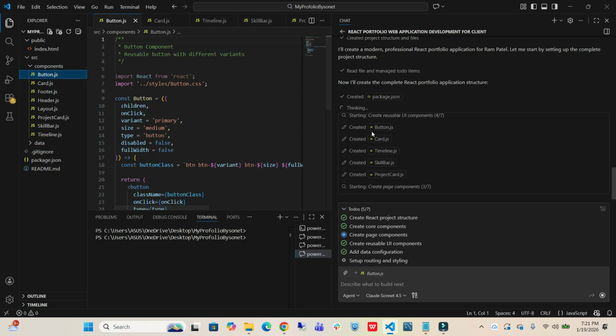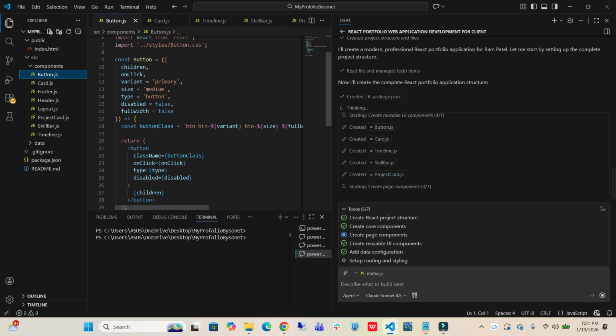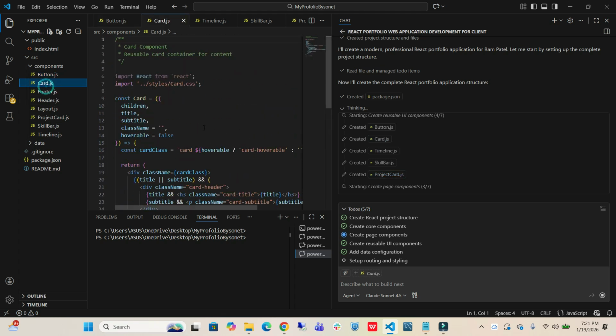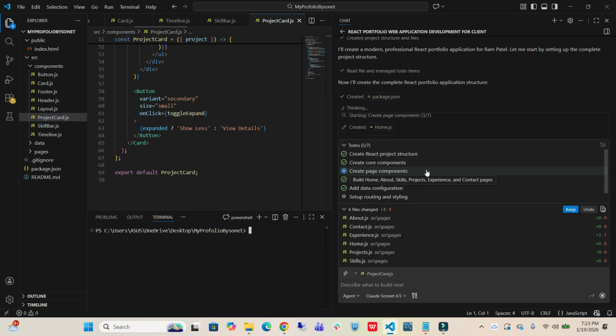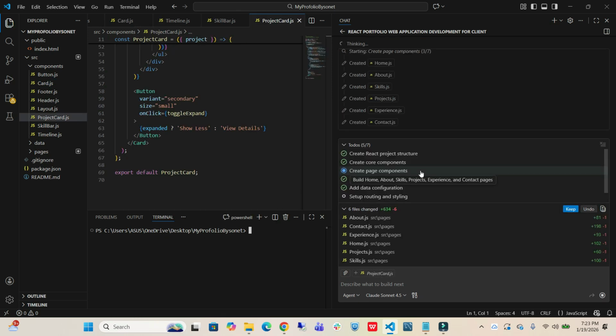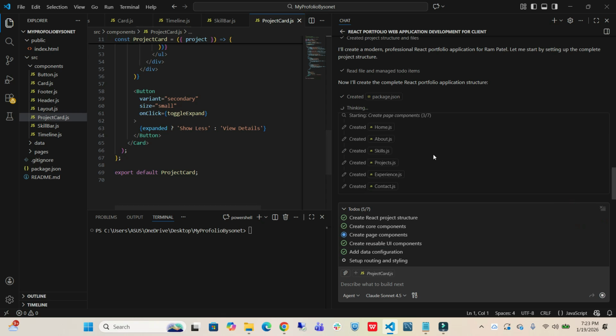Yeah, so here also you can see the messages like it's created button component, card component, timeline and skill bar. So you can see here all the data of it. So we have a card.js, very nice. So it has a component that we can reuse in our UI components. Okay, now it's created some more JS files like about, contact, experience, home, portfolio and skill. So I just click on keep again, and I think all the tasks are done.